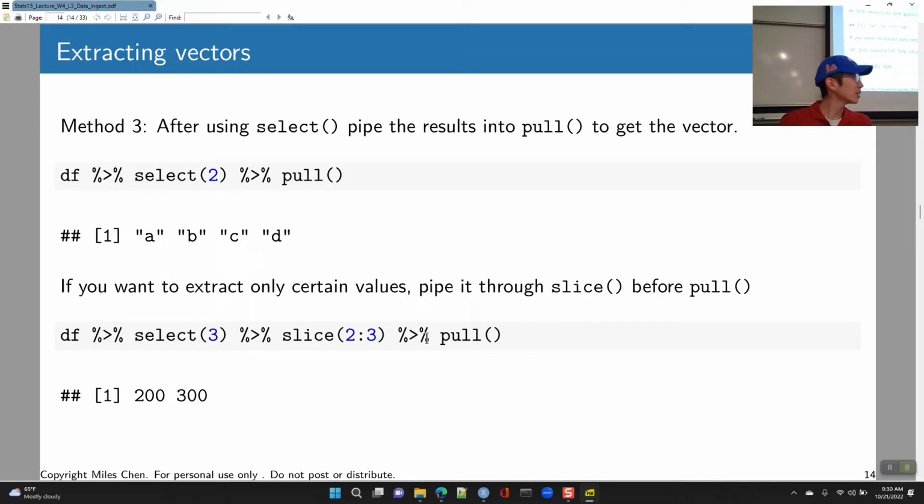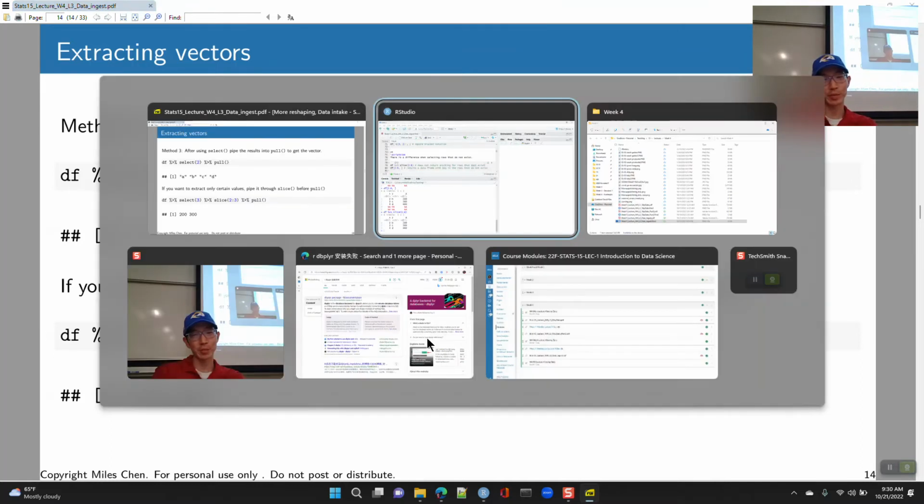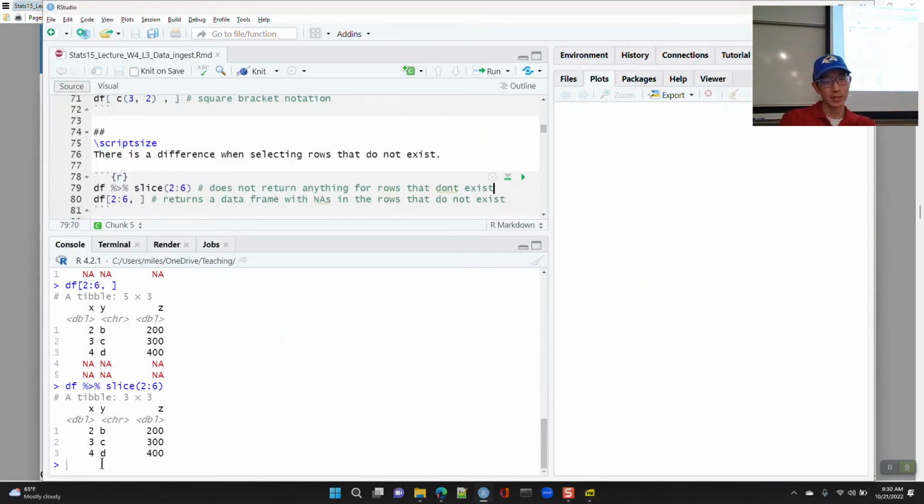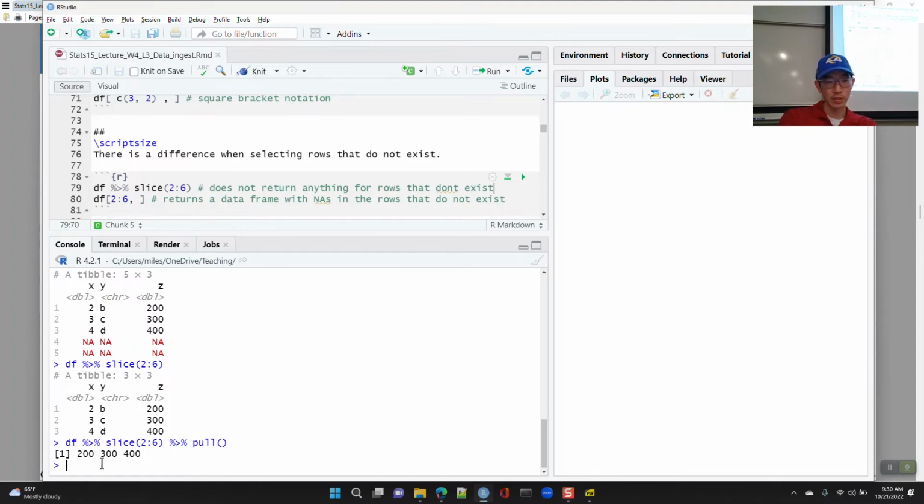Yeah. If you're using pull, do you have to have a single column? Yeah. Well, let me see. What happens if I try to pipe this into pull? Why would it automatically choose the last one? I don't know.